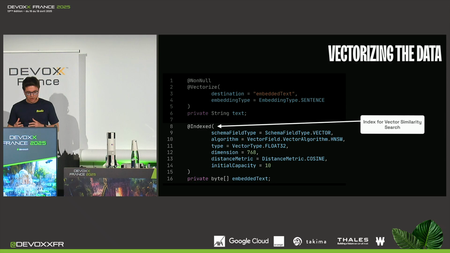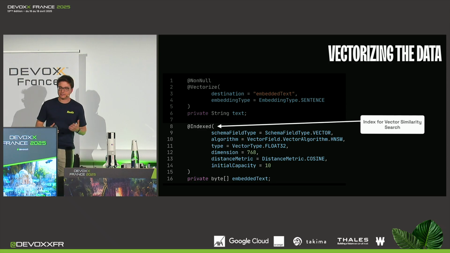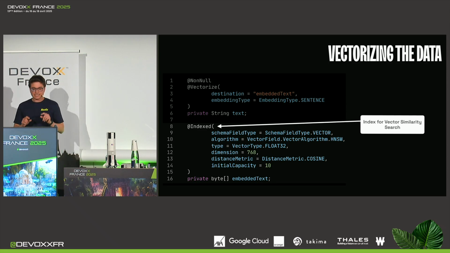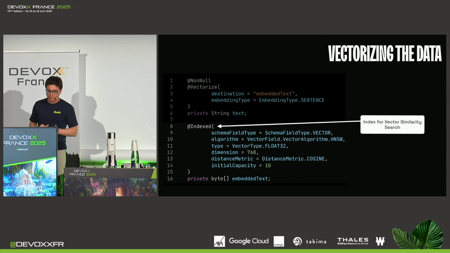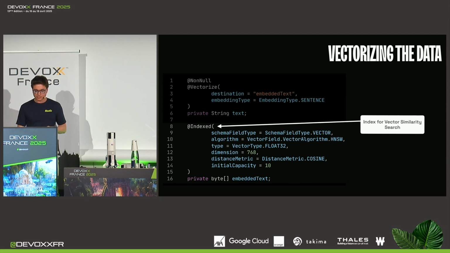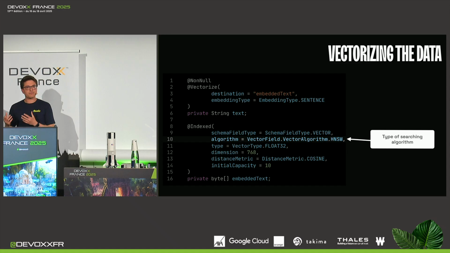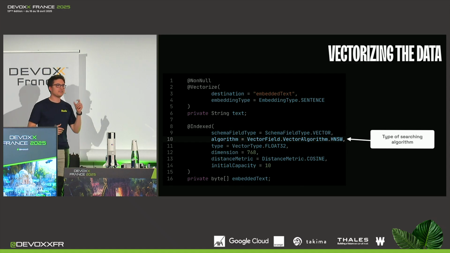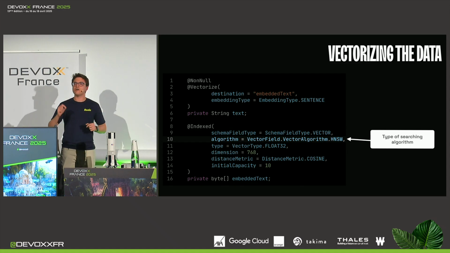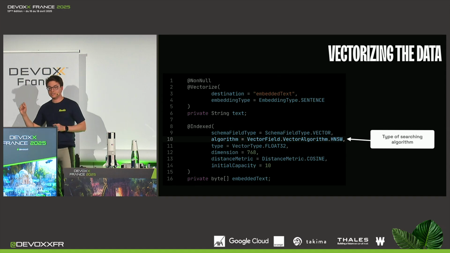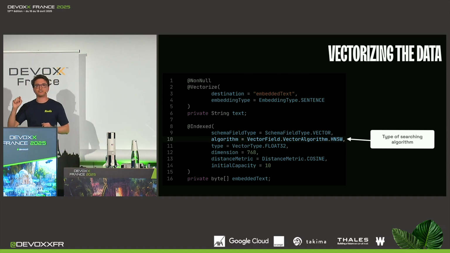And then we're going to use this other annotation, that is the @Indexed annotation that I showed you before. But in this case, we're going to have a couple of other parameters there as well. So the first one that I want to show you is the algorithm that you're going to use for searching. That can be either flat, that is more precise, or hierarchical navigable small world, that is more efficient. So that's the one that you should be using when you're dealing with more than millions of vectors.